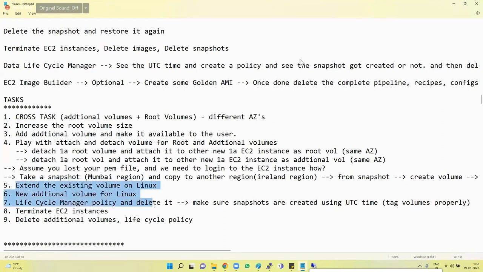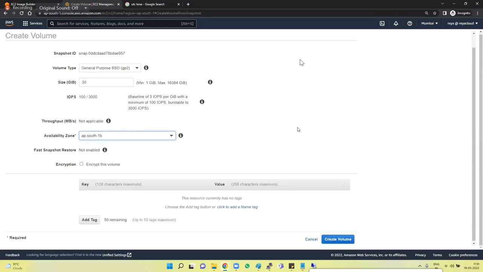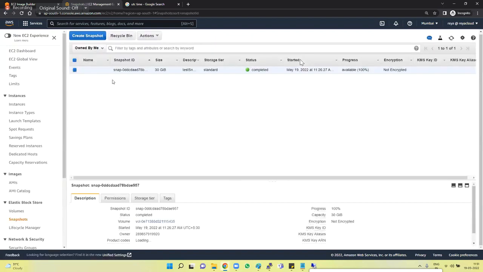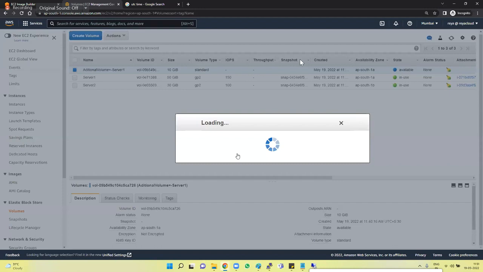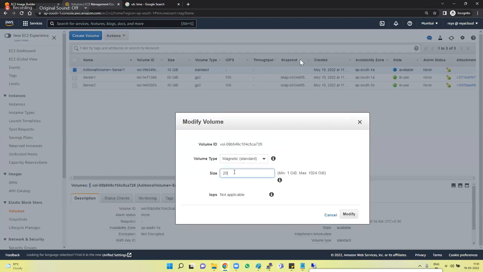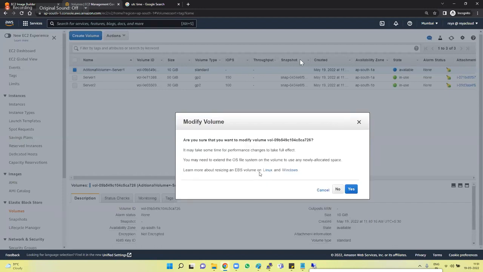And I also want you to explore in the Linux environment. I'll show you very neatly how to do that step by step. But here, do you see this? Let's say, for example, I'm modifying this to 20. If you click on modify, do you see this here? You get the Linux instructions. Open that.